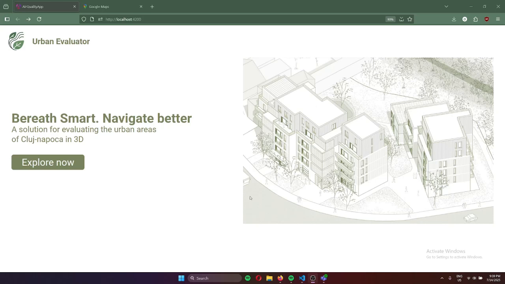Hello, my name is Orga Felix Cosmin, and I'm here to present my thesis entitled An Interactive 3D Web-Based Platform for Urban Air Quality Visualization and Spatial Evaluation in Cluj-Napoca.